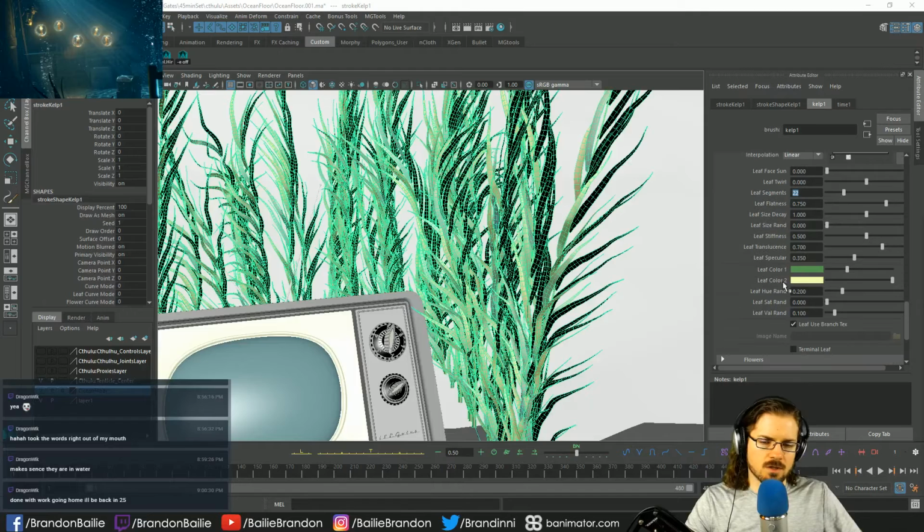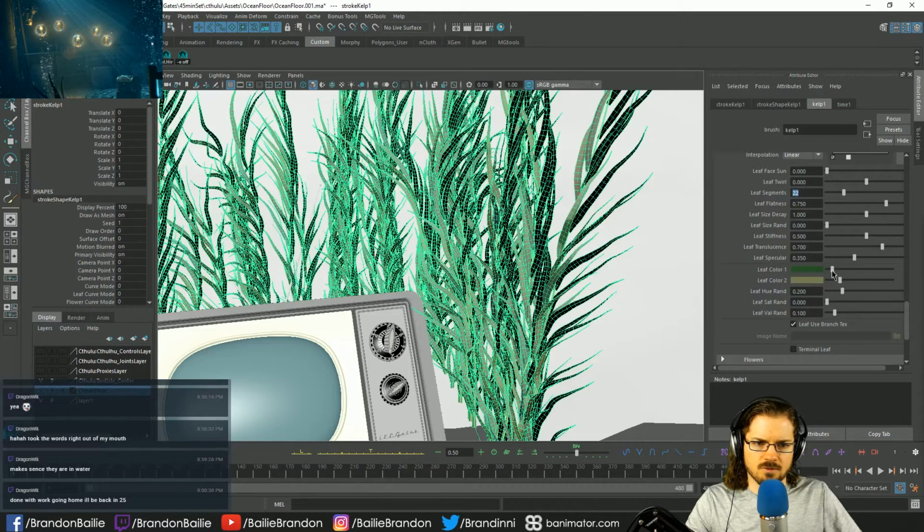And then leaf color 1 or 2. I kind of want to have this be just a little bit darker, I think. And I don't want these to be really bright. I want these to be pretty dark. I mean, we're pretty far underwater. So I kind of want that dark sort of kelp. At least for me anyways. It's okay. So we have that.